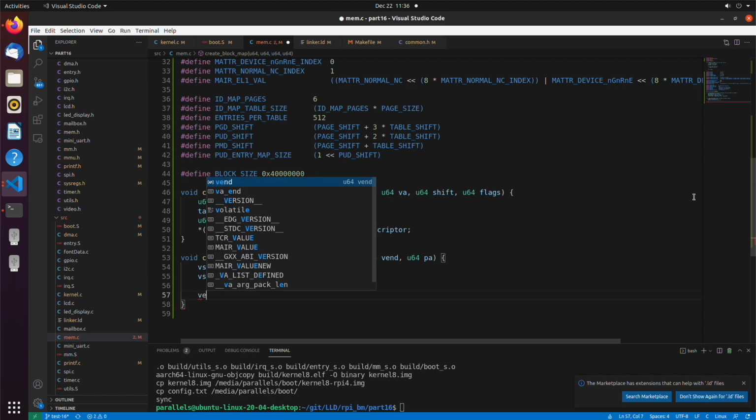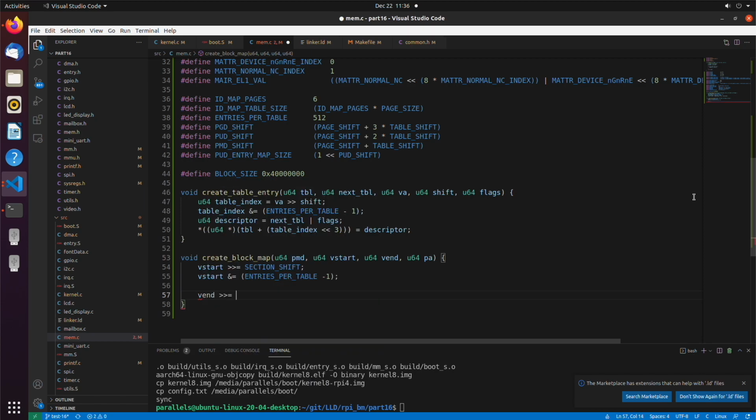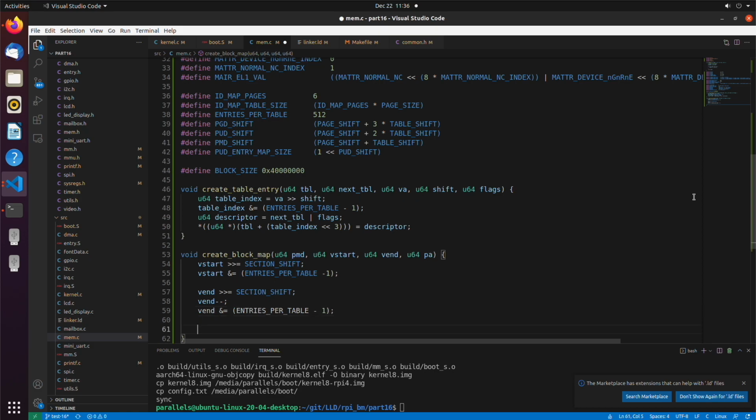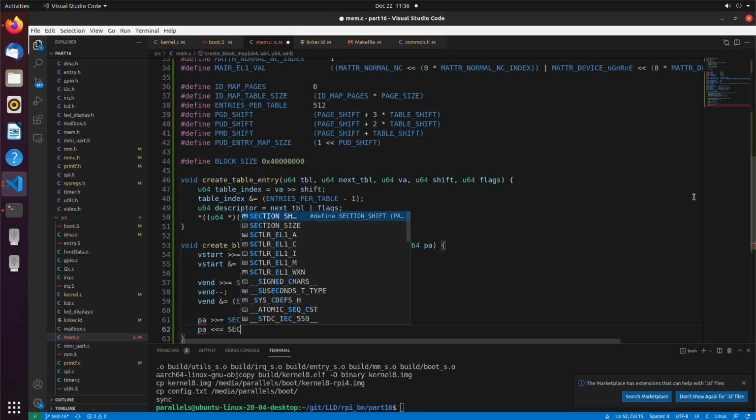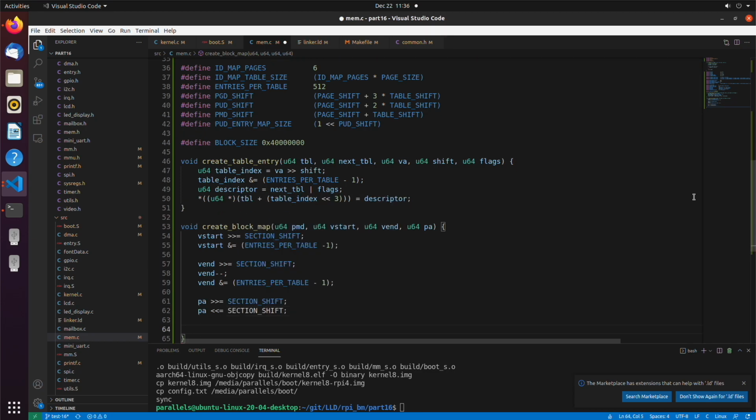And now the vEnd, we need to essentially do the same with that, but we need to subtract 1 from it after shifting. And the same thing here. So now we're going to take our physical address, shift it over to the right by section shift, and then shift it back. That gets rid of some of the low bits. And now we'll go into a do while loop.